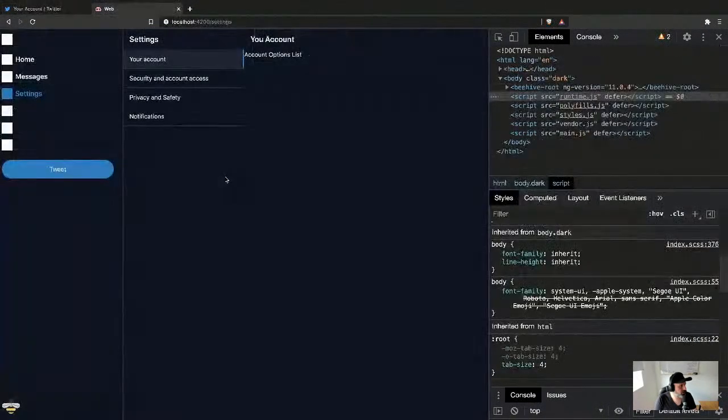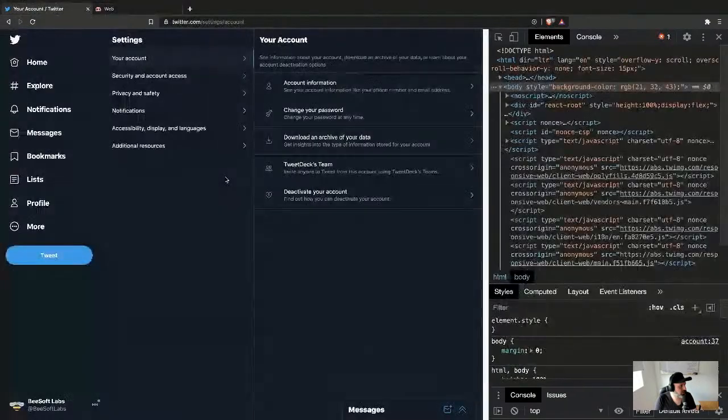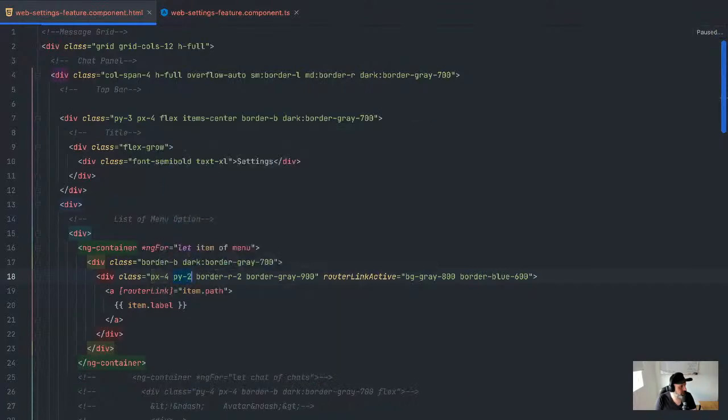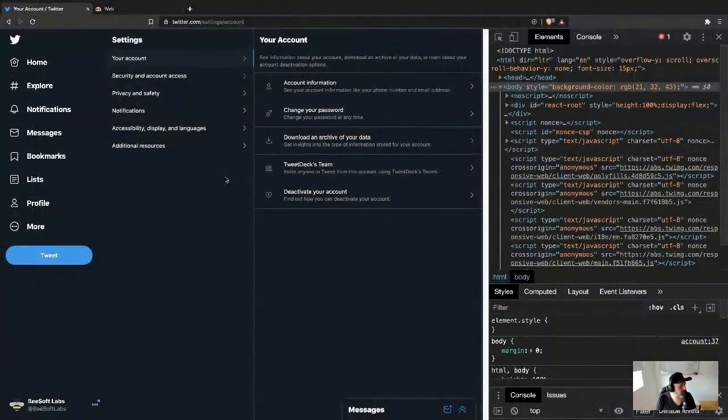Yeah, this all looks pretty great. I think it's actually too high, too tall. I'm going to bring it back to 2. I like it a bit more snugly against each other. And then accessibility, display, and languages, and additional resources.